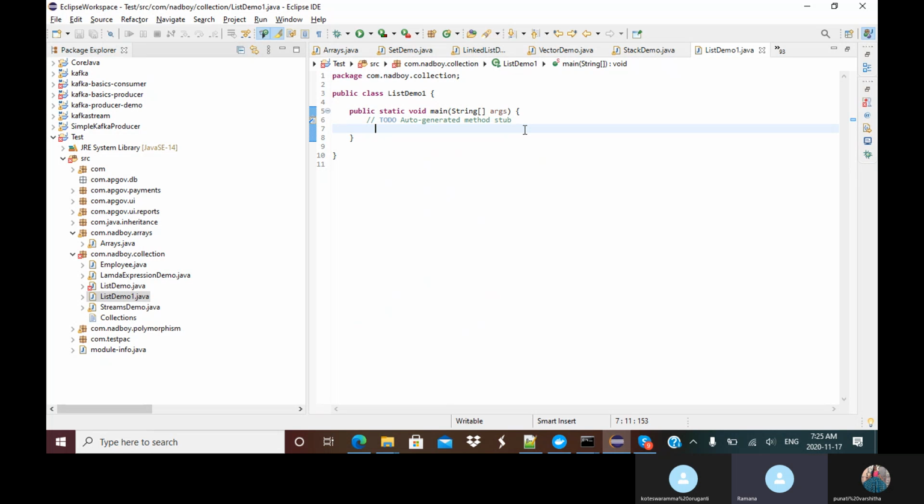Okay, so in the last session we discussed different methods present in the Collection interface, and we tested them through List and ArrayList, and we have seen how to iterate the elements present in a list.